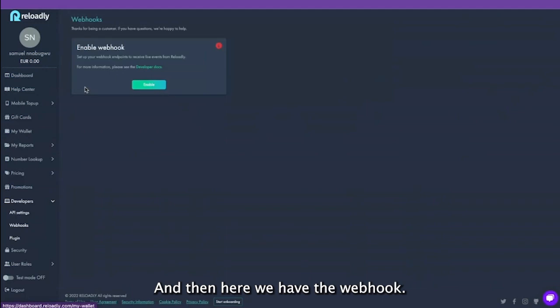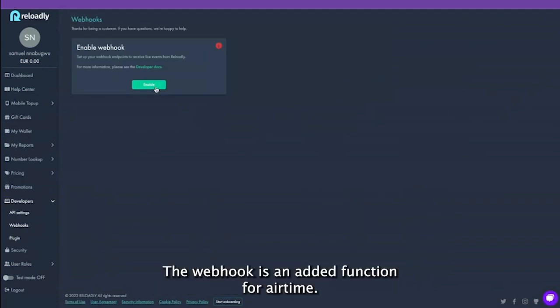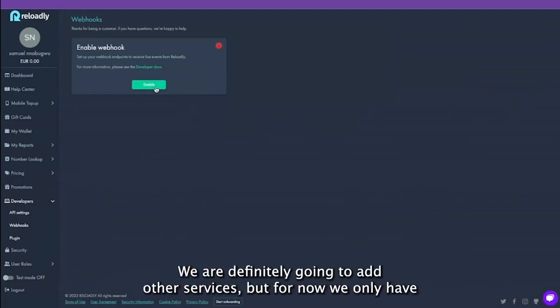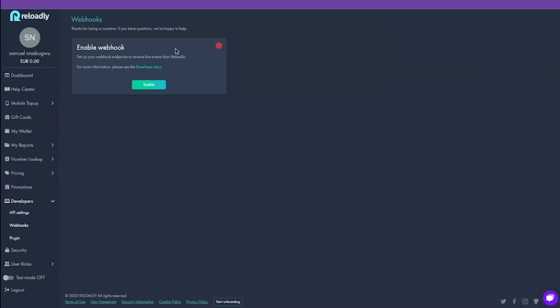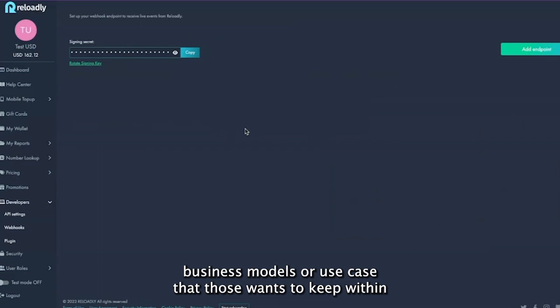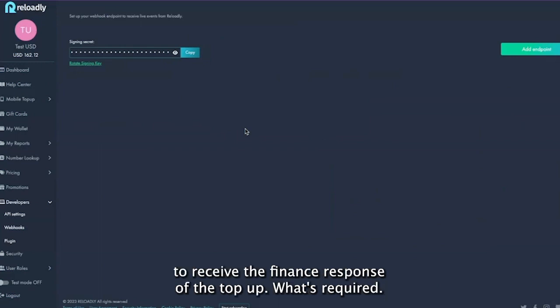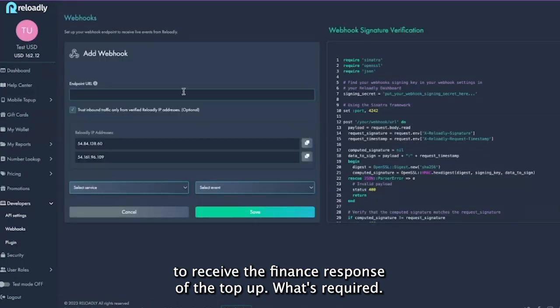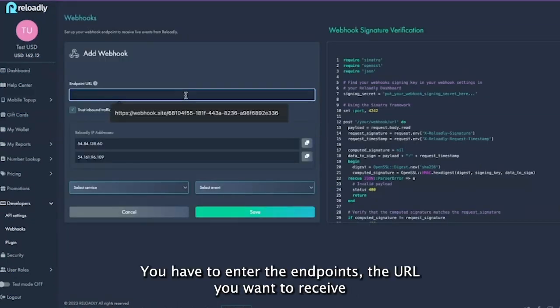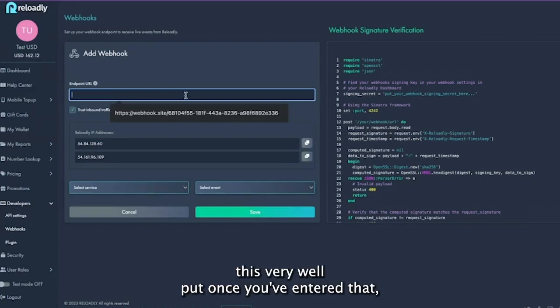Then here we have the webhook. The webhook is an added function for airtime. We are definitely going to add other services, but for now we only have it for airtime. This is for the business models or use cases that don't want to keep waiting to receive the final response of the top-up. What's required to set up a webhook? You have to enter the endpoint, the URL you want to receive this very webhook.